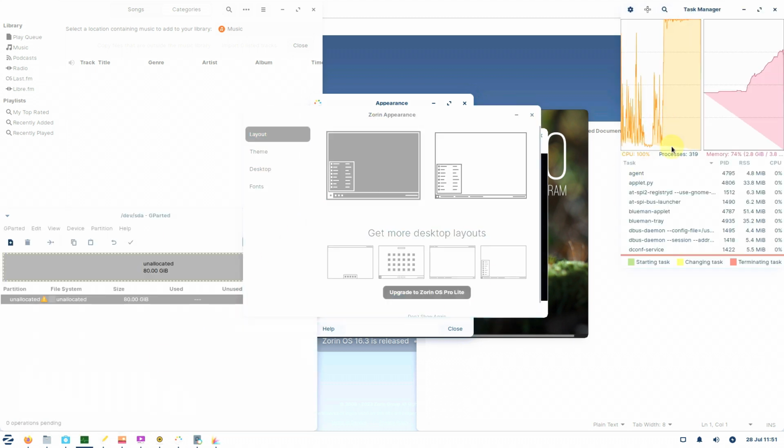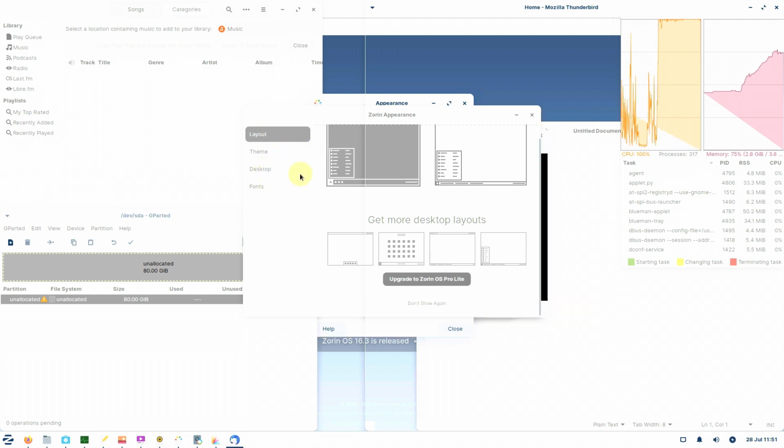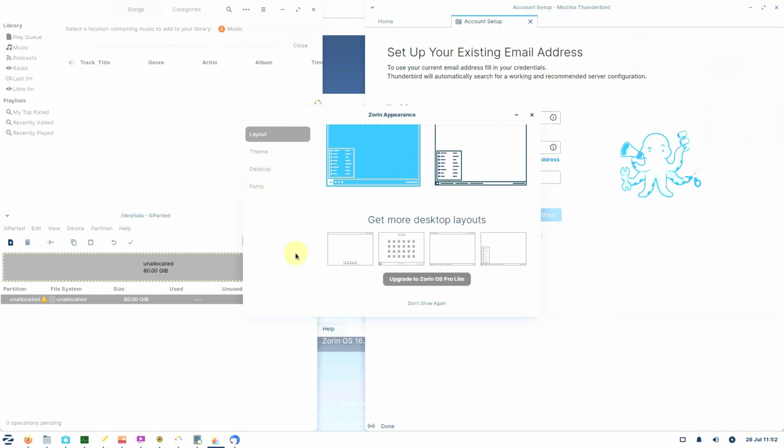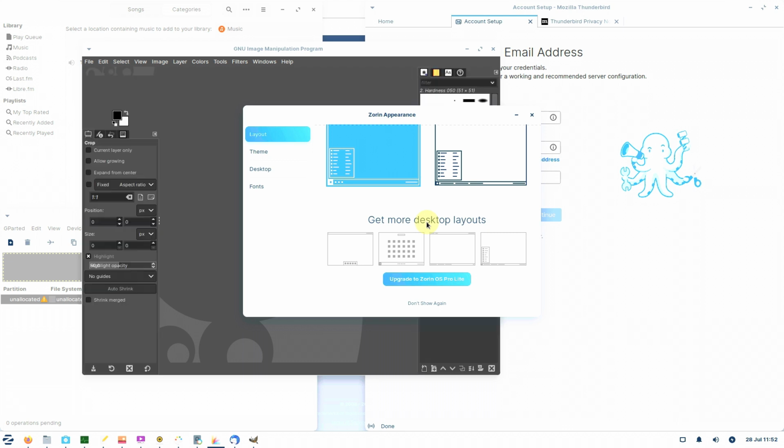Let's open the task manager and see. So this is what I was talking about a few seconds ago. If you have Zorin OS Pro, you can customize things like theme, desktop layout, fonts, all these things you already said. This is only available in the Pro version. I already made this Pro version video. If you want to check that out, just type Zorin OS Pro on my channel. You should find a bunch of videos covering Zorin OS.